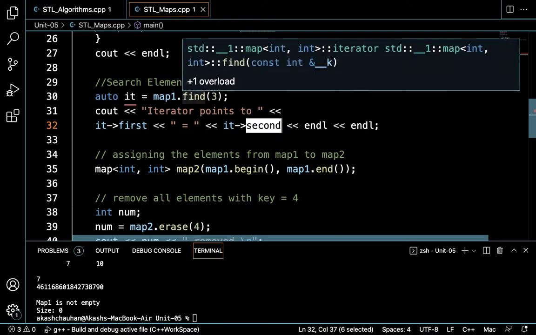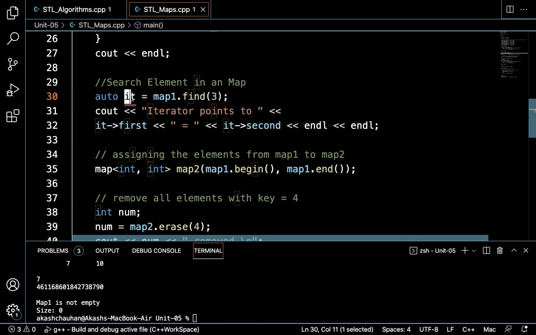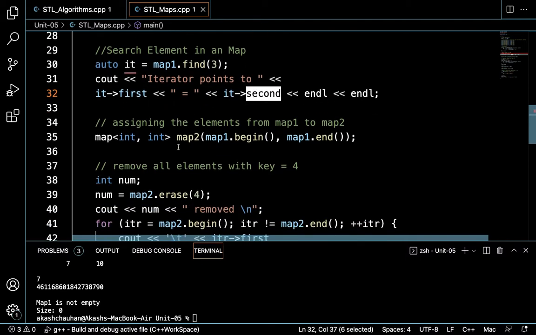Okay, so by calling find, it will return you the iterator. Then using the iterator, you can call first or you can call second. These are predefined variables in the iterator, where first would hold the key and second would hold the value, right?